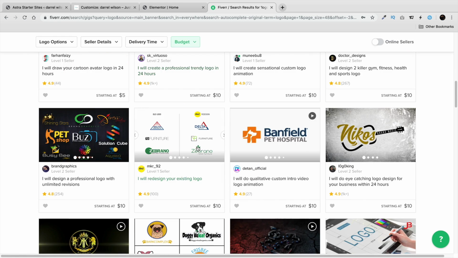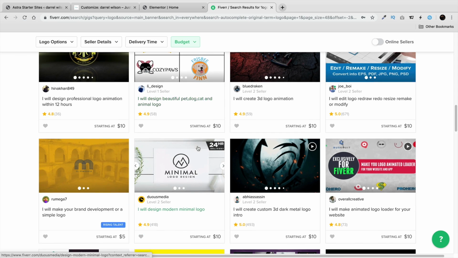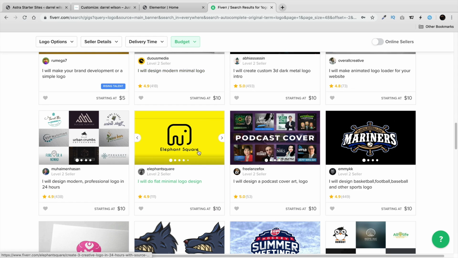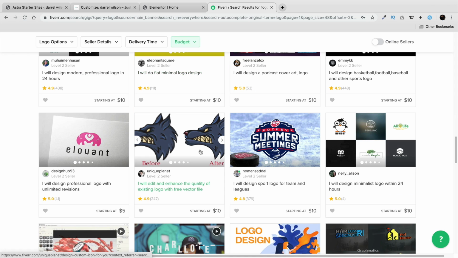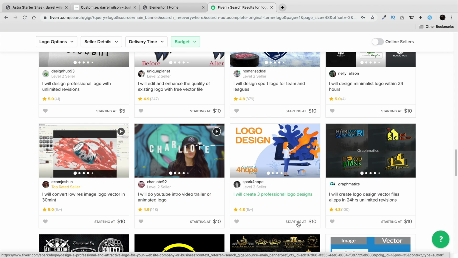So when you see my logo, you're gonna say, well, his logo is not bad at all. It's actually pretty nice. They make really good logos. You just have to go through each seller, find out which one's good, find out which one sucks, and just work your magic. I mean, right here, this guy's offering logos for $10, $10, $10, $10 right here as well.